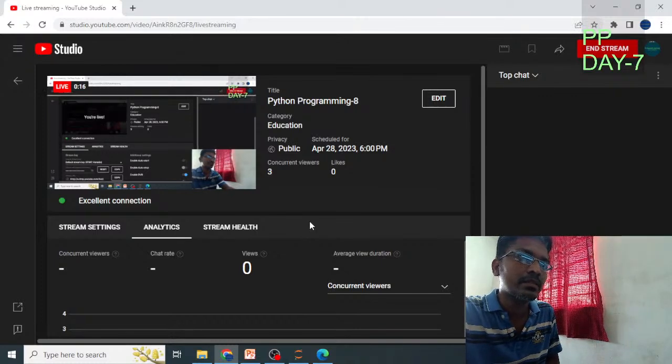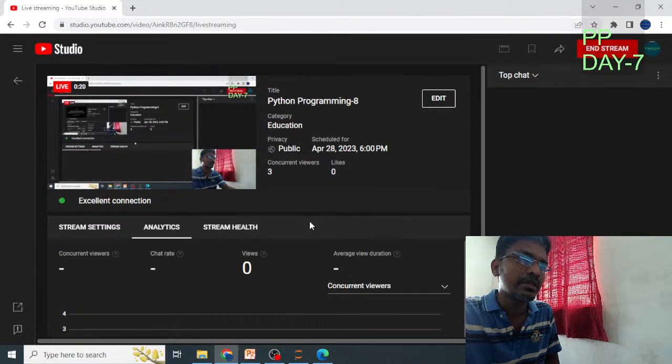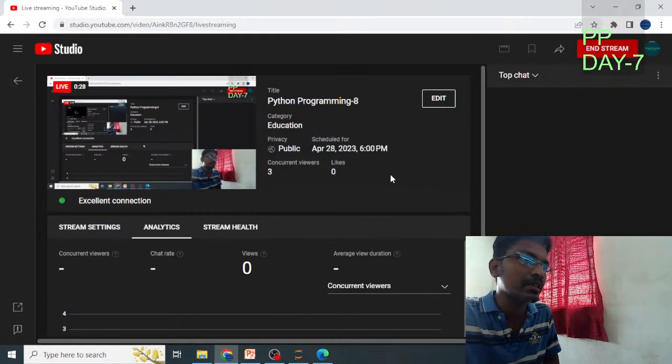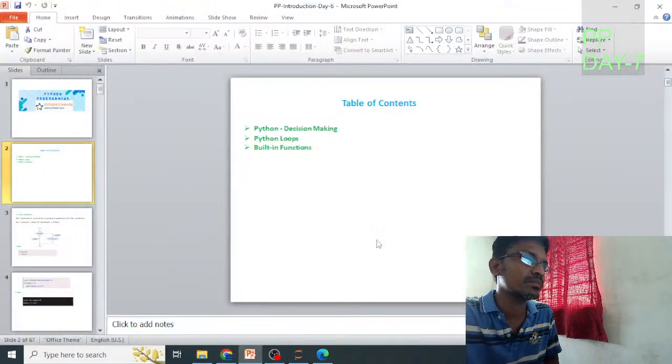So, in day 6, we are going to discuss different types of data types in Python, and after that, we are going to discuss type conversion in Python. So, in day 6, we are discussing type conversion. That is, converting one data type into another data type is called a type conversion.